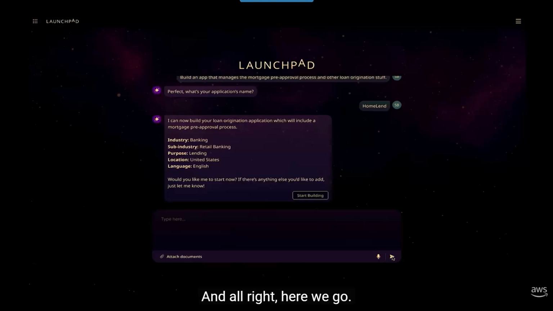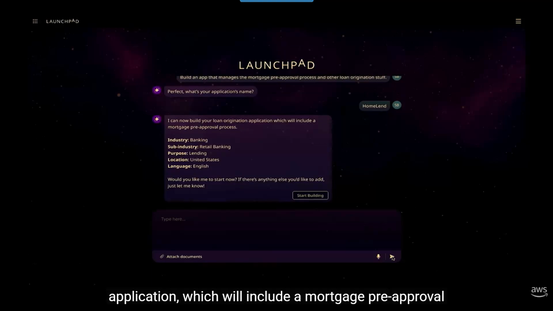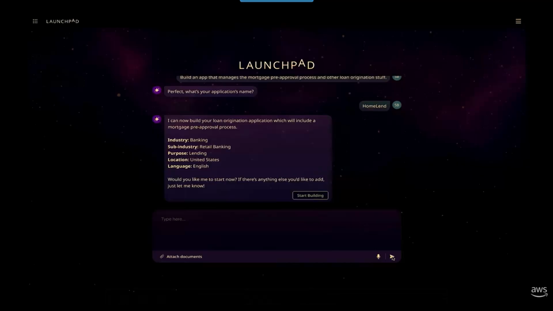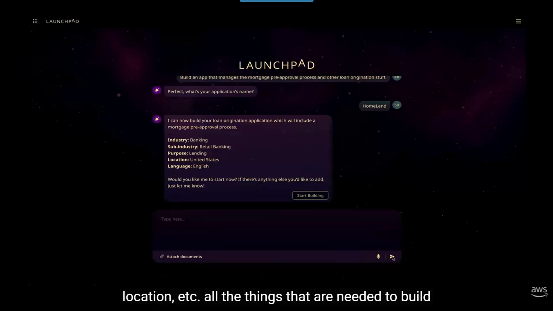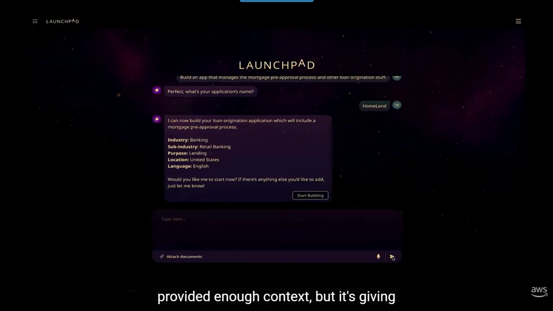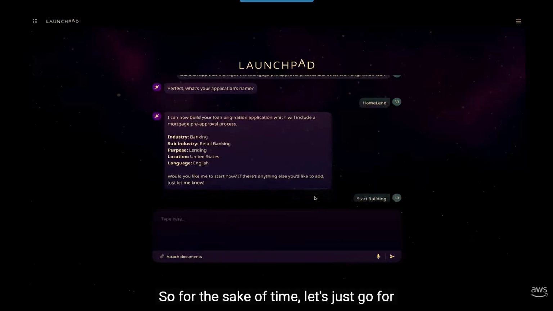All right, here we go. I can now build your loan origination application, which will include a mortgage pre-approval process. It's identified the industry, the location, et cetera, all the things that are needed to build an application. Obviously, we haven't really provided enough context, but it's giving us the option to start building. So for the sake of time, let's just go for it.